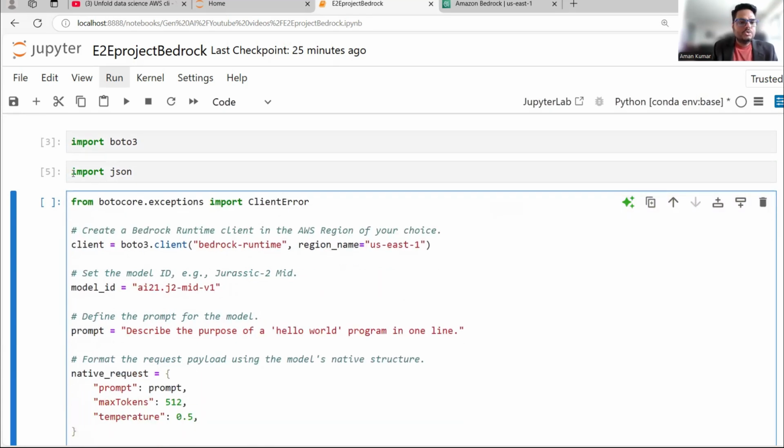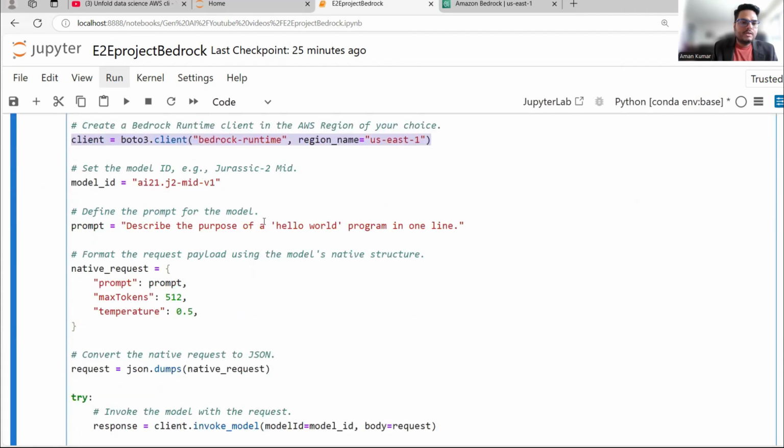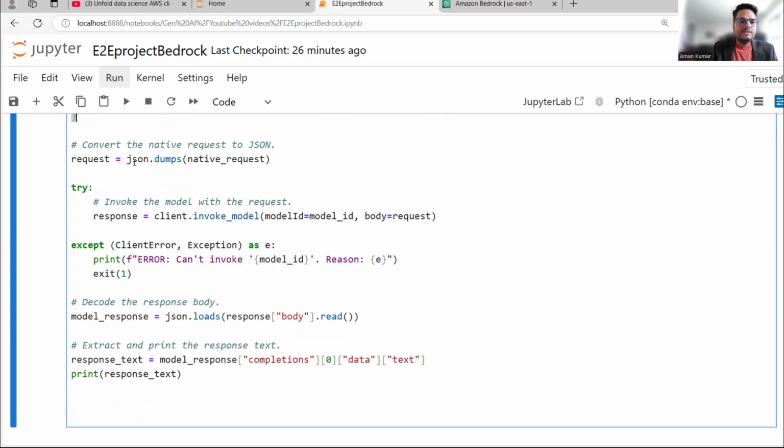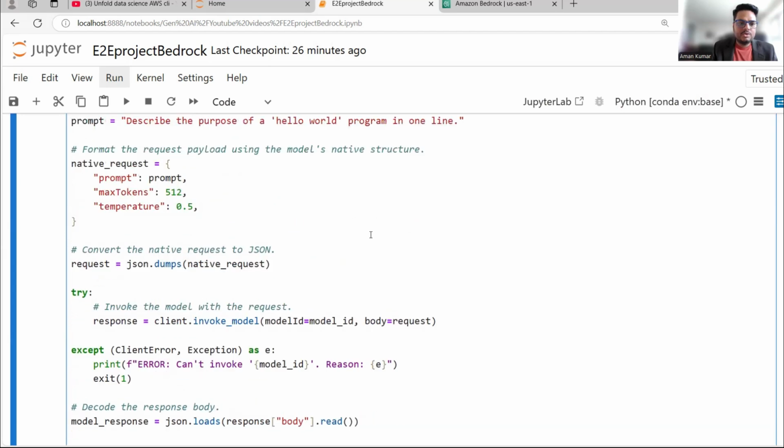Botocore exception ClientError, don't worry about this. You can create a Bedrock runtime client in an AWS region. So I'm creating a Bedrock client here. Then this is the model I'm using; you can give your own model. This is the prompt: describe the purpose of hello world in one line. These are some of the native request parameters, for example maximum tokens and temperature. As I told you, through JSON we will be creating the request.